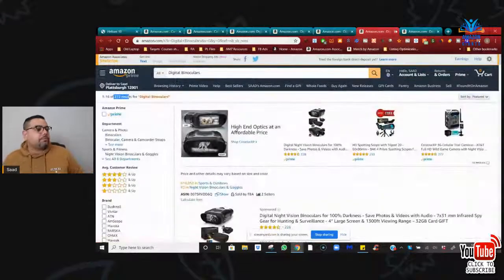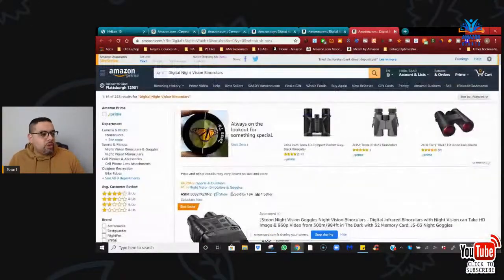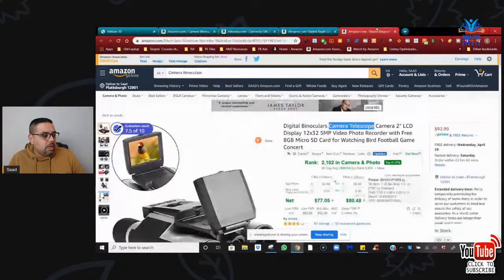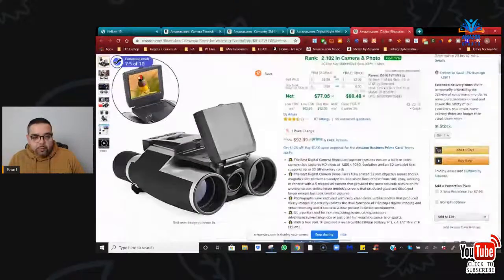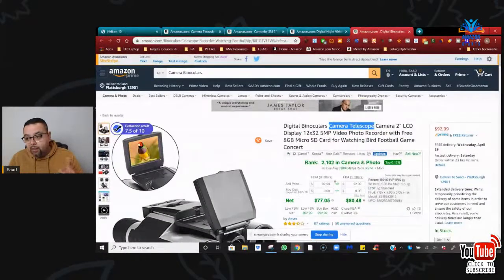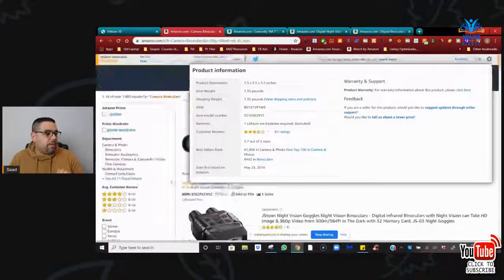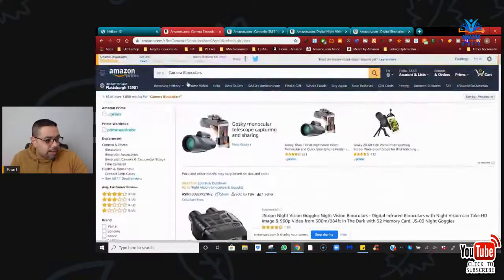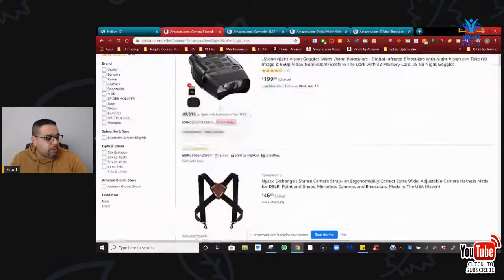Now, let's say we don't know what keyword we need. How will we be able to find them? We can use reverse ASIN. But now, the very, very important thing: let's say I'm searching here in the main search, camera binoculars. That's what I found the product with.